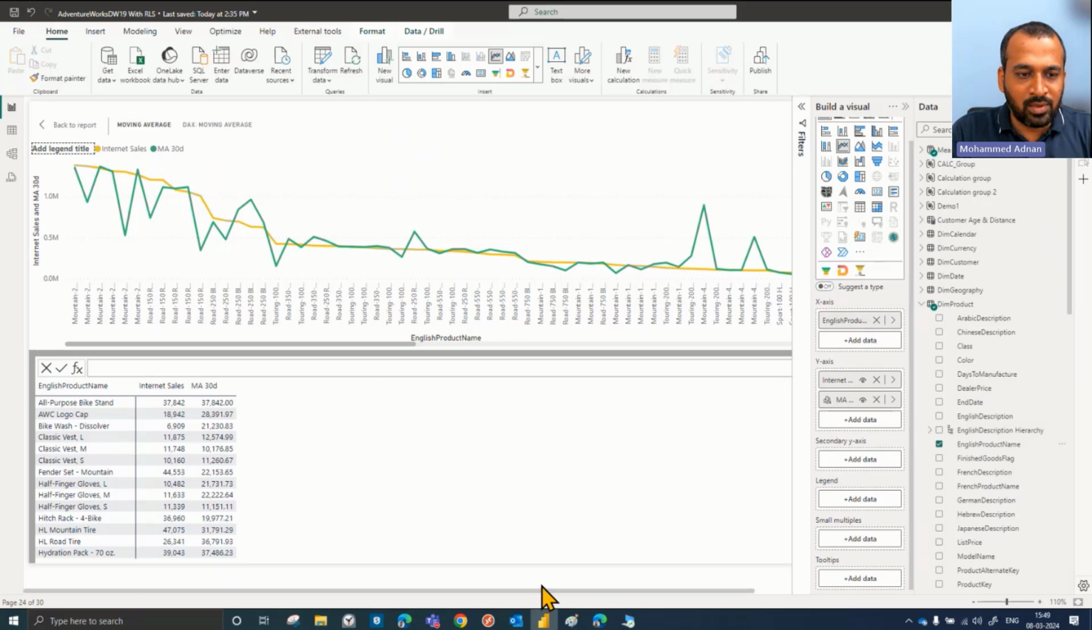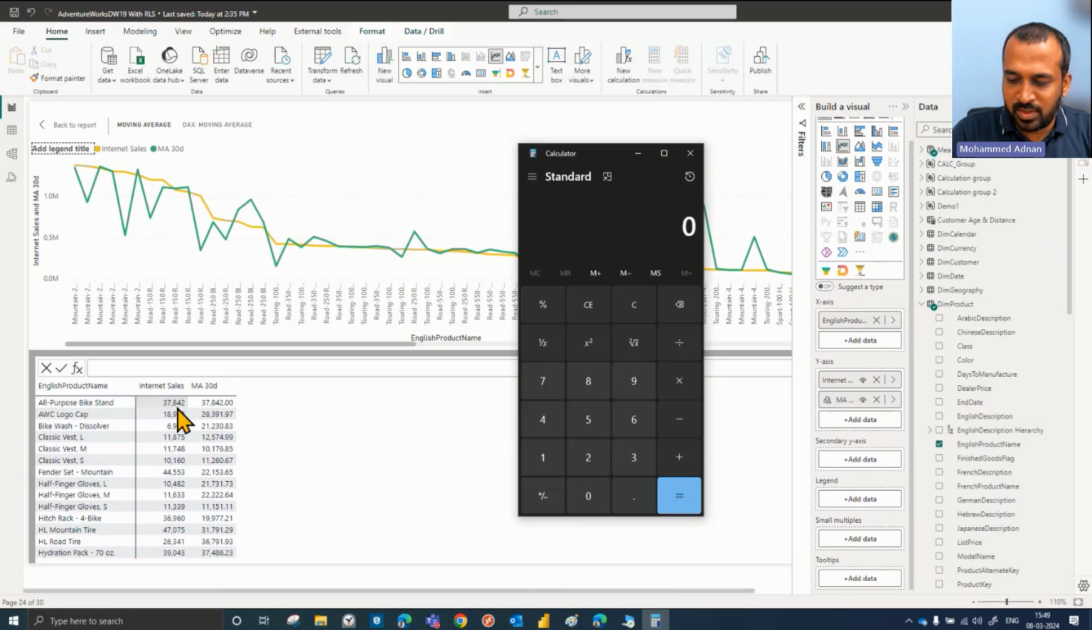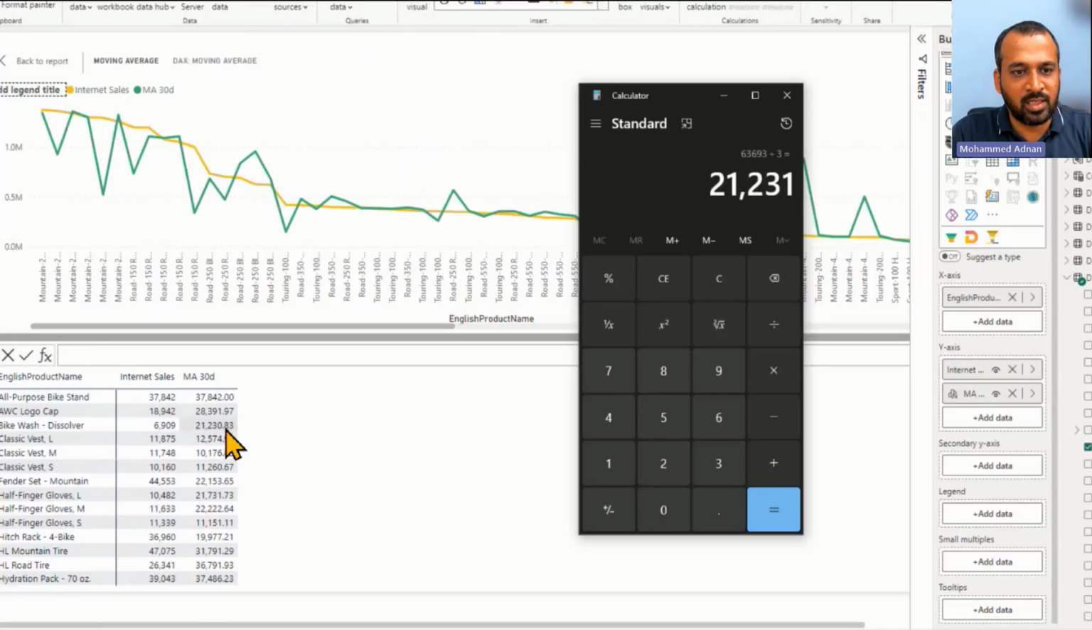So if we do the calculation again, just to try out, which is the 3 days itself, the first value is 37842 plus 18942 plus 6909 divided by 3, which is 21203, which is showing up here perfectly right.